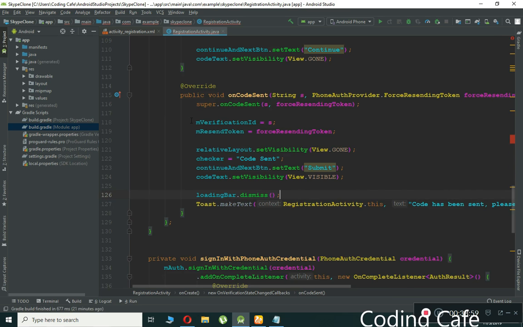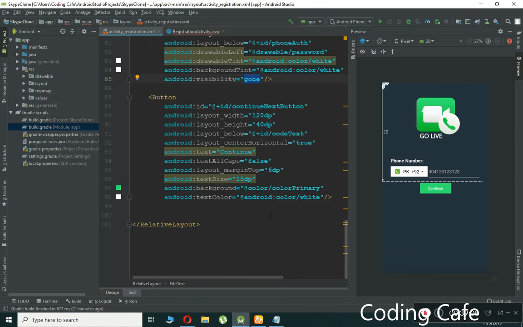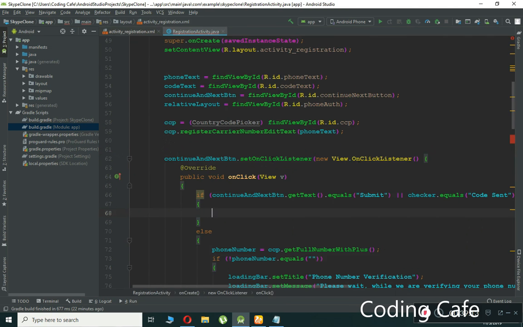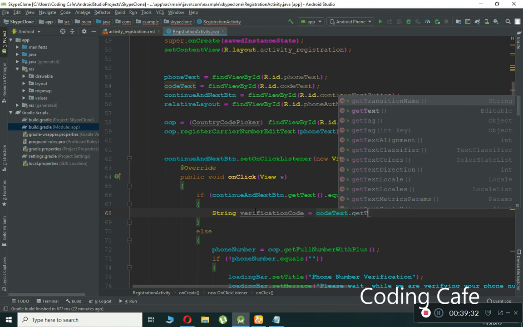Now obviously this if condition will execute, and now here we have to get the verification code which a user will write inside this edit text, the visibility of which is now invisible in this case, but using the Java code we make it visible. You will also see it when we run and test this application. So anyway, let's quickly create a string type variable, and we can give it the name verification code equals to code text dot get text dot to string.